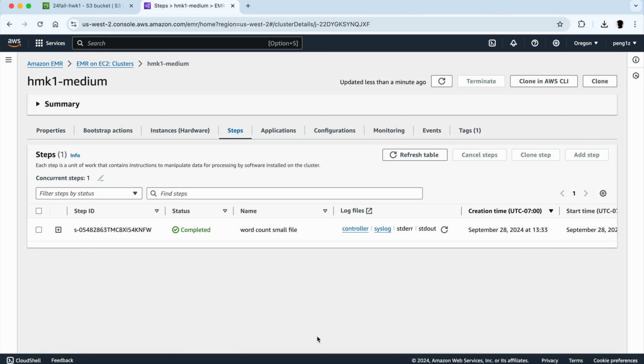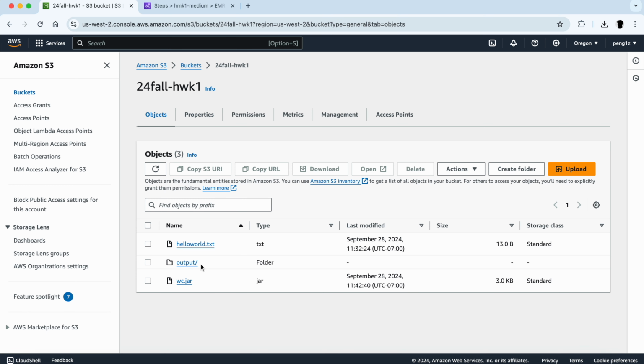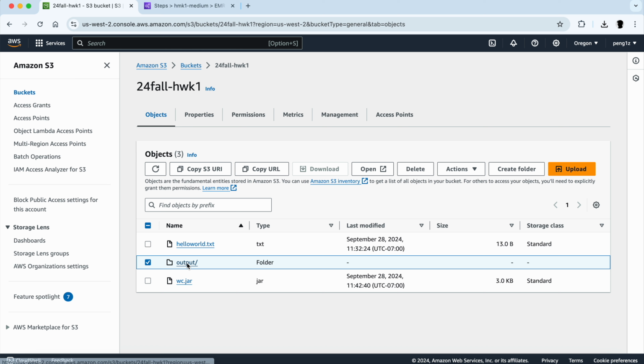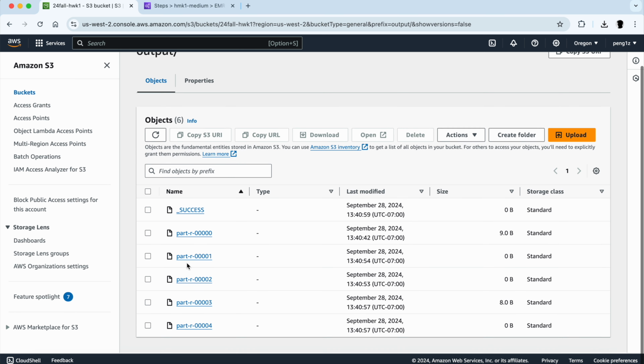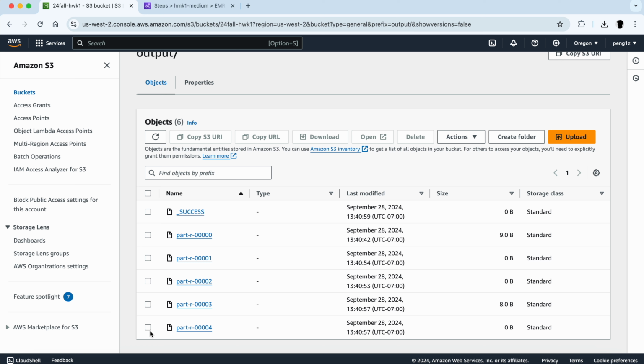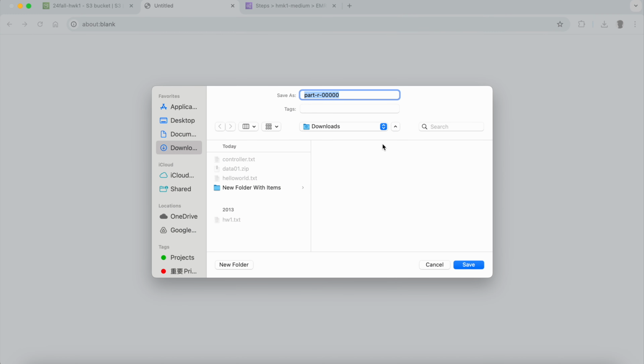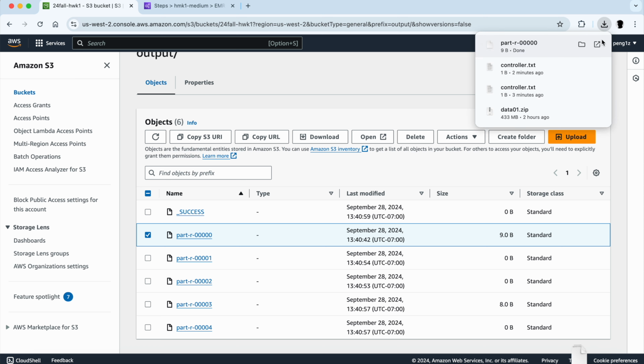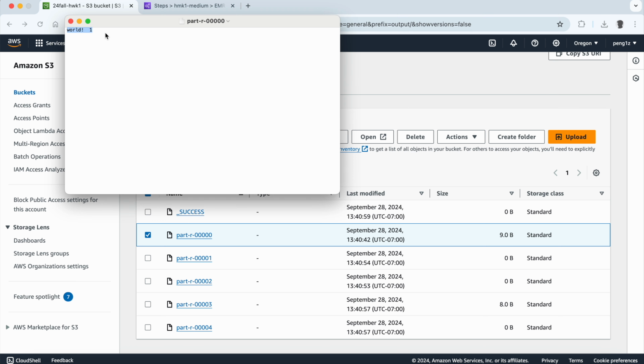And if you want to see the output, you can go back to the S3 buckets, and here you can see the output folder is automatically generated by our EMR cluster. Once you click into it, you can download the part file here. For example, if we download the first part and open it, it counts the word to be 1, as the word appears 1 time.